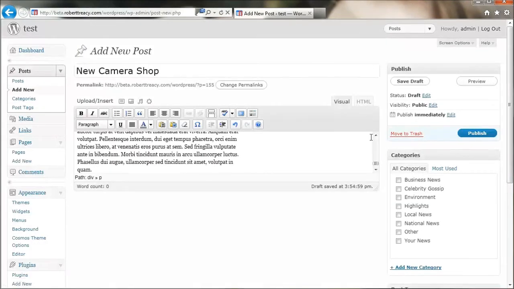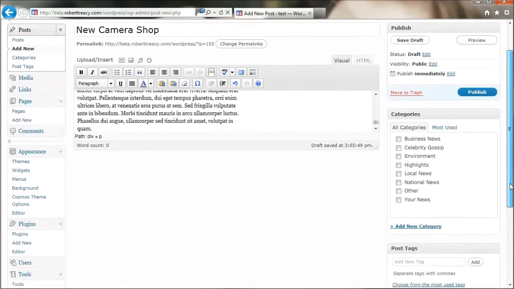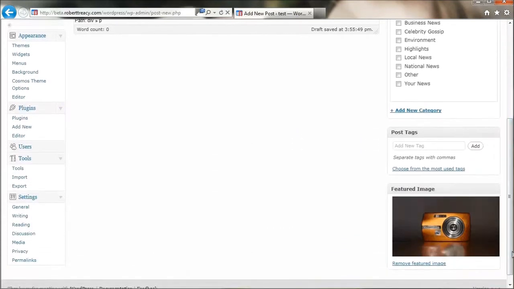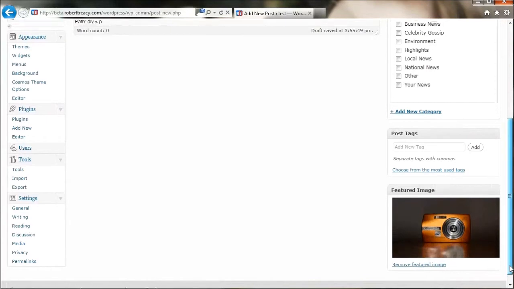And if we scroll down to the bottom of the page, you'll notice on the right hand side it's now got our image in the featured image box. Just underneath it says remove featured image. If you wanted to remove it, that's where that option is.